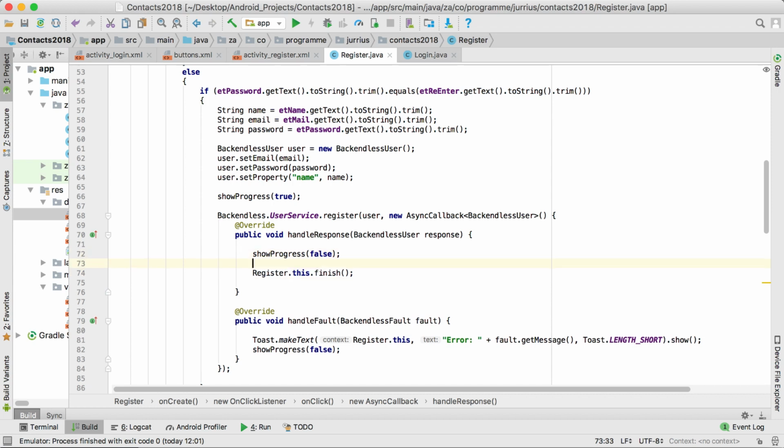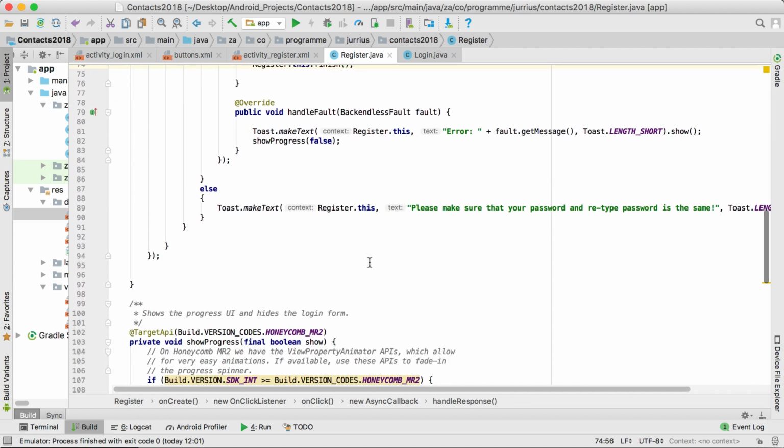And then maybe just before that, we can show a toast to the user: successfully registered, so that the user will know what is going on. Right, and that's basically how you register a new user.